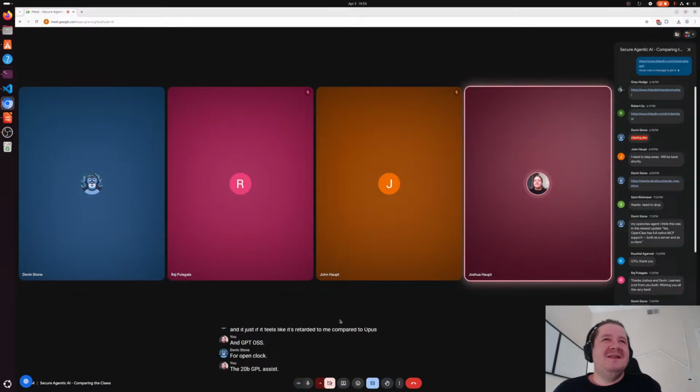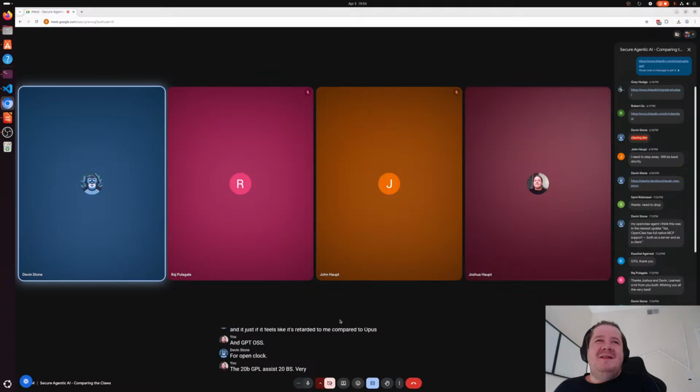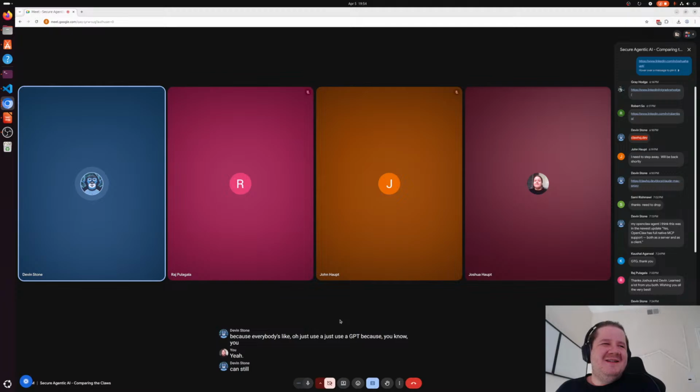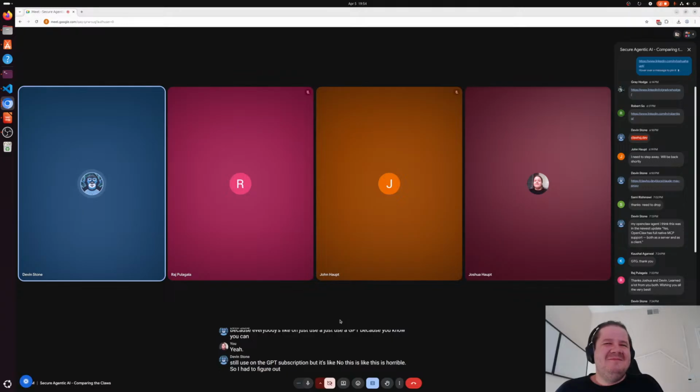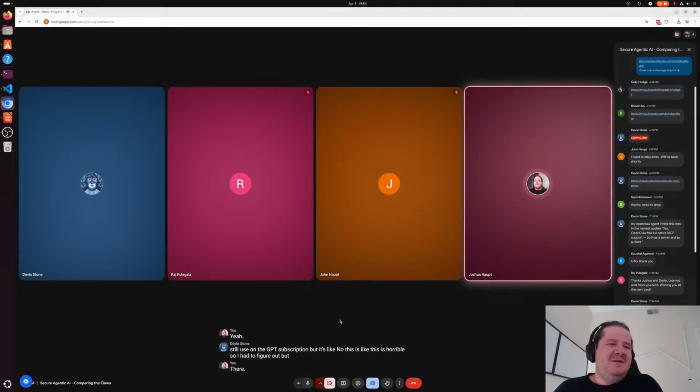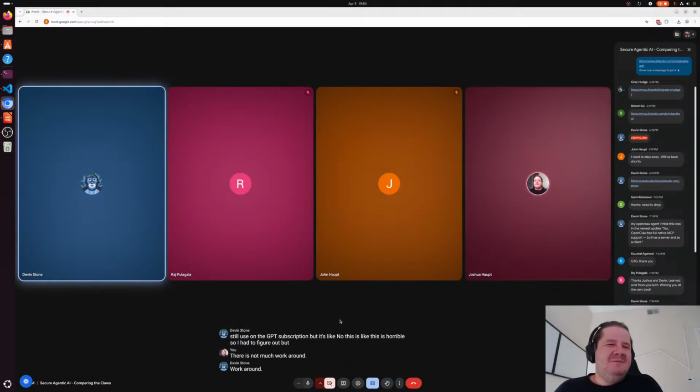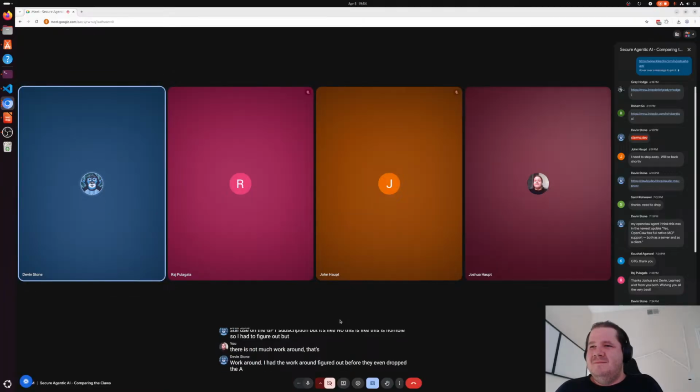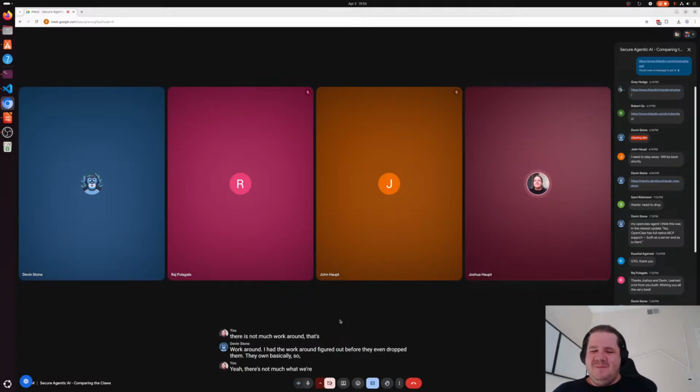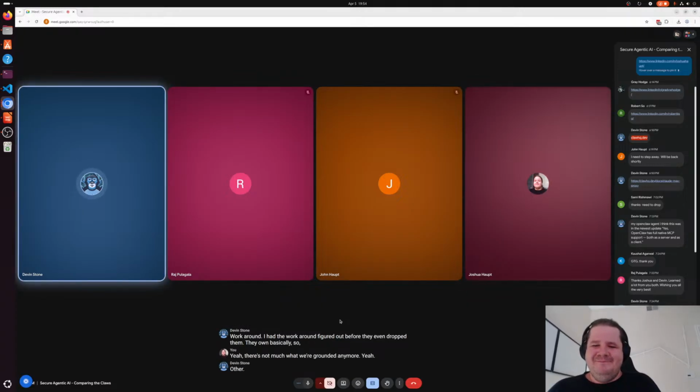Because everybody's like, oh, just use GPT because you can still use OAuth on the GPT subscription, but it's like no, this is horrible. So I had to figure out a workaround. I had the workaround figured out before they even dropped the ban, basically. So there's not much of a workaround anymore. But yeah, I know they're really going to kill it.